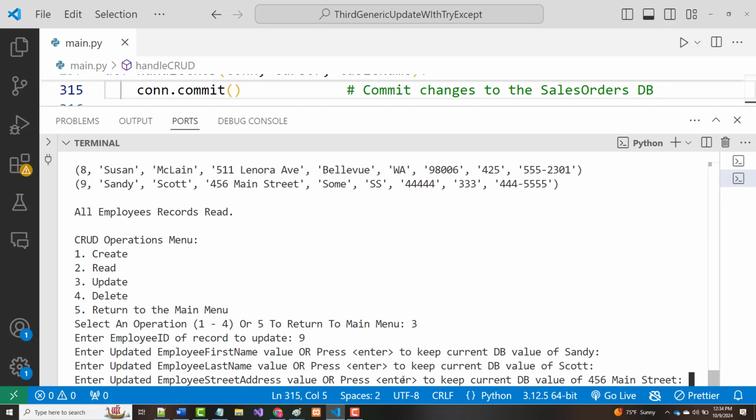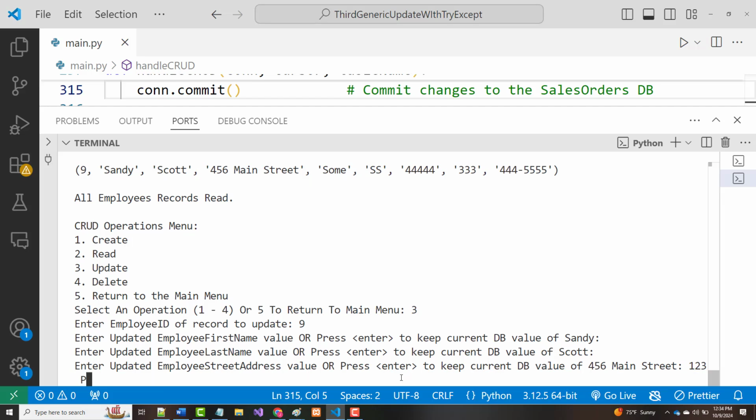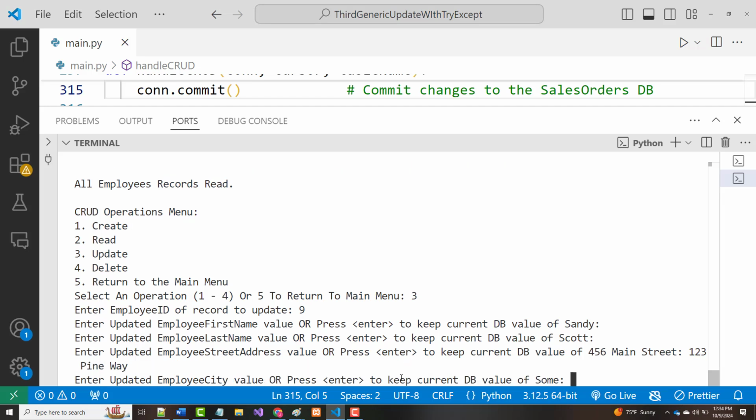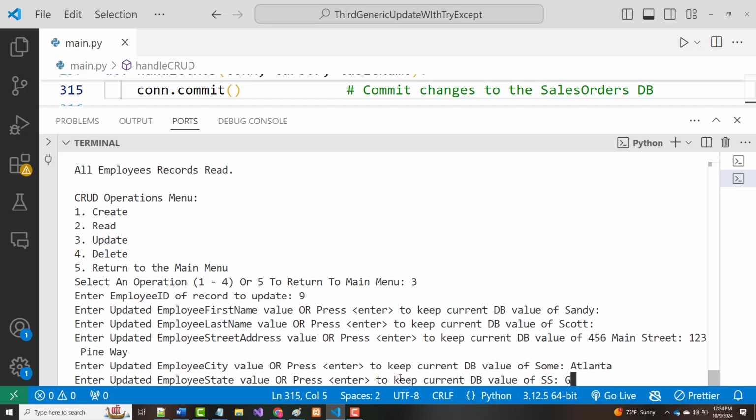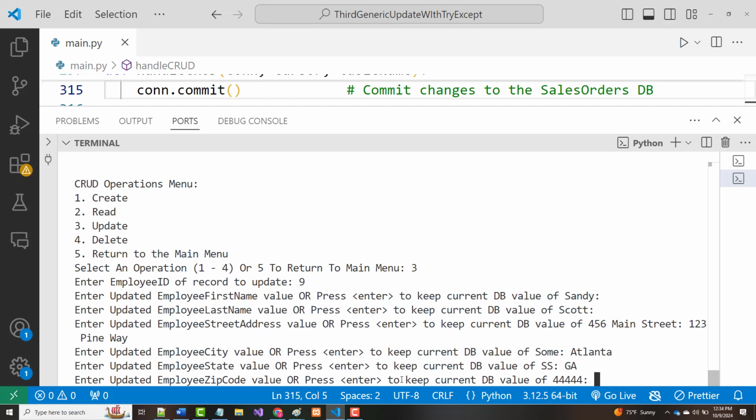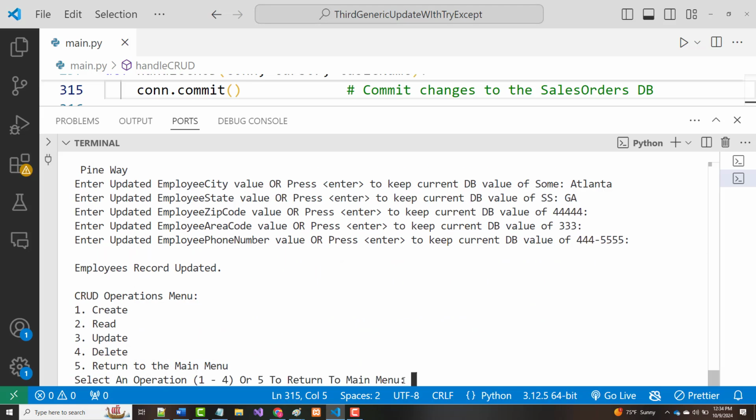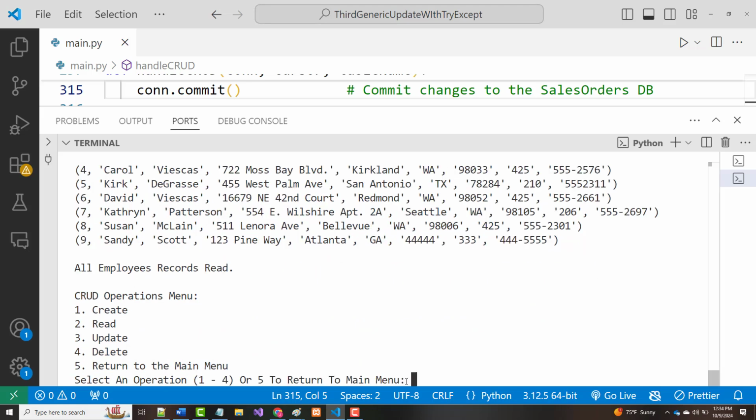We'll leave her first name and her last name. We'll change the address to 123 Pine Way. I'm just making all this up. The city will be, let's make it Atlanta. The state will be Georgia. And we'll keep everything else. All right, so let's see if it changed everything. And you can see there's Pine Way, Atlanta, Georgia.